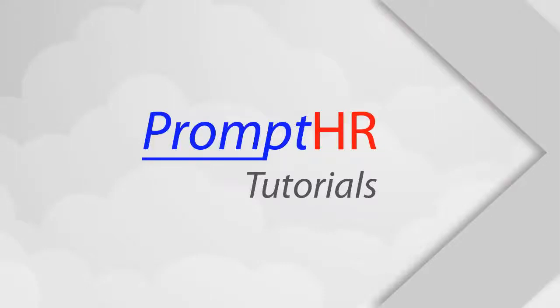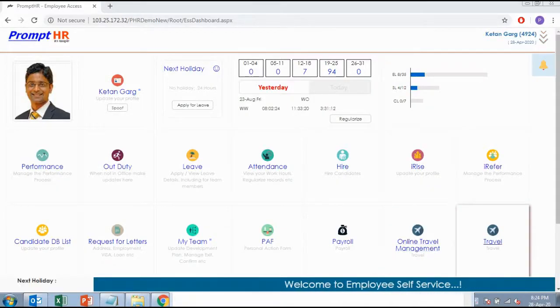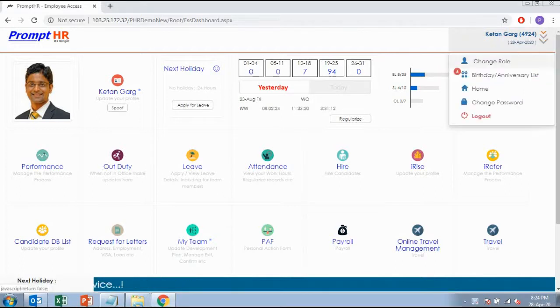Welcome to PromptHR Tutorials. Today we shall see the process of editing comp packages. Before you log into PromptHR, check you have country admin rights to edit a comp package. The steps to follow are fairly straightforward.